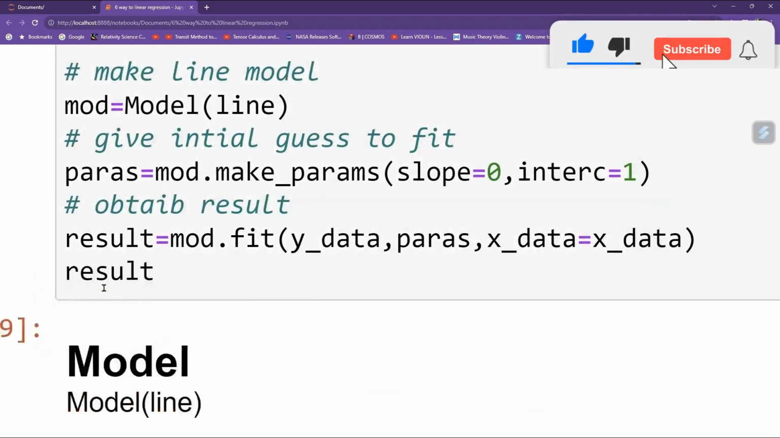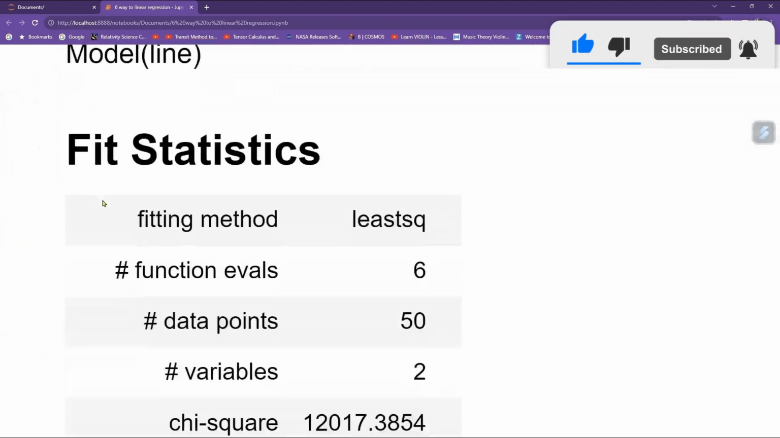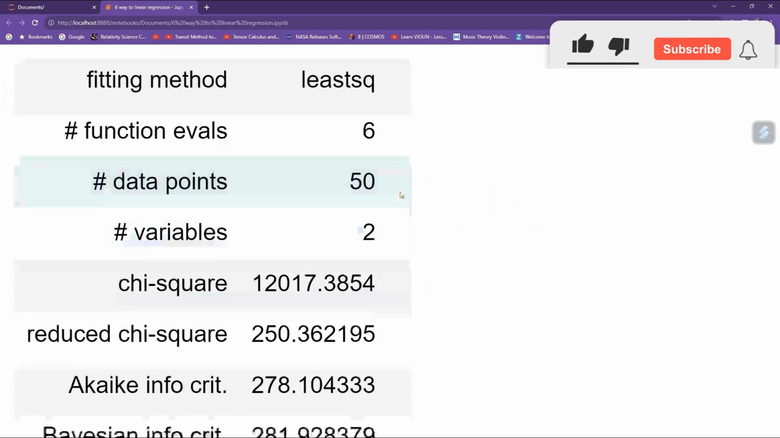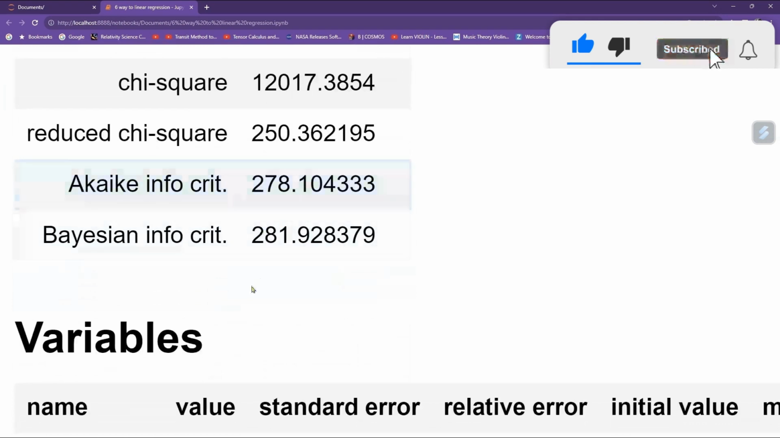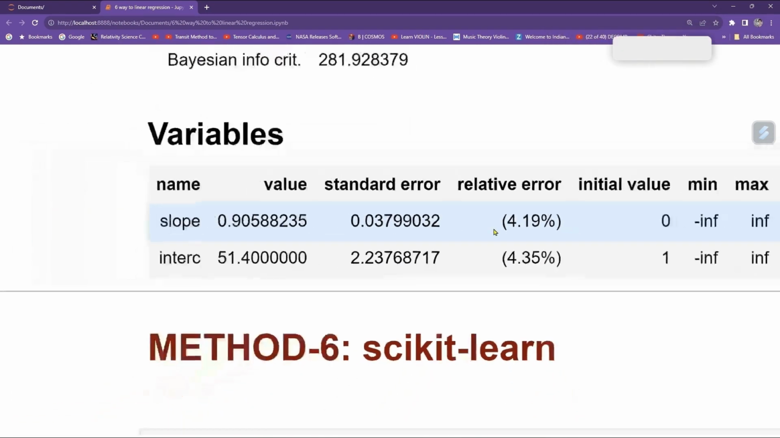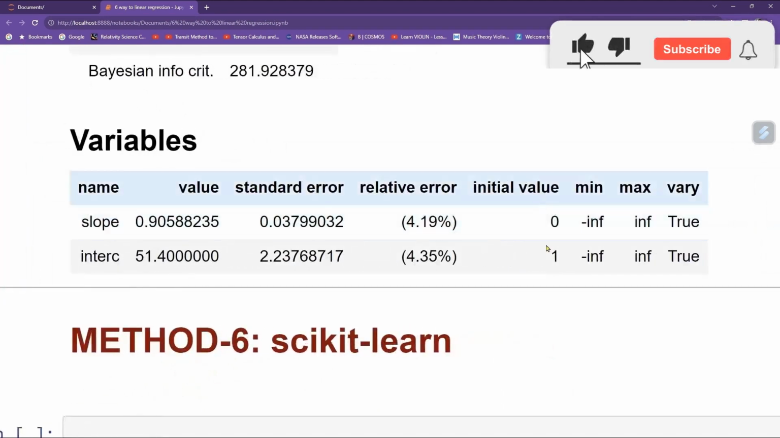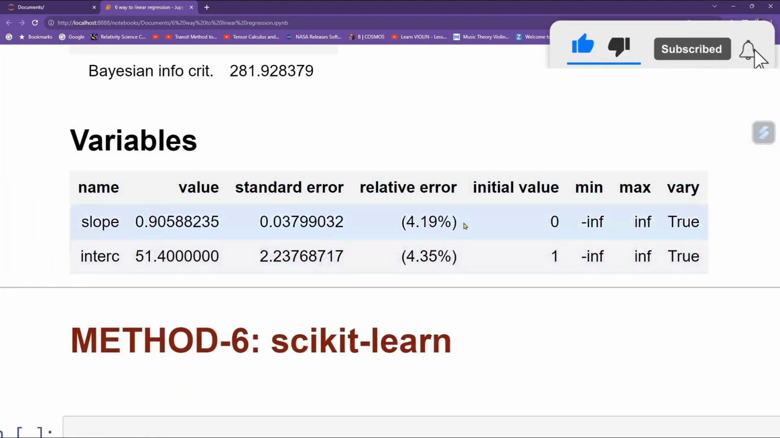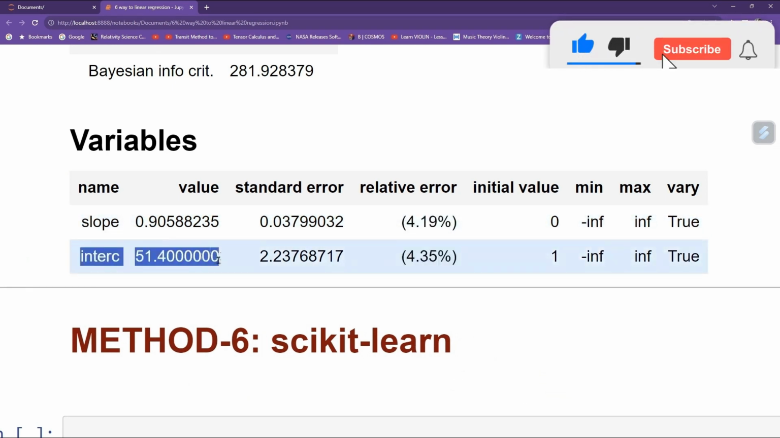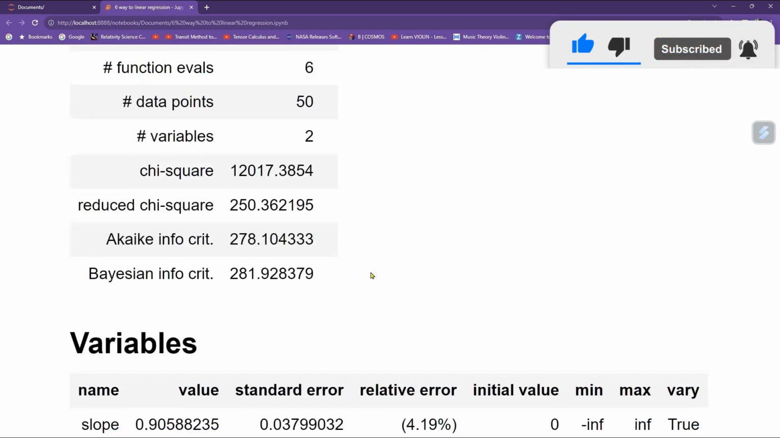So you can see that it's a line model. There is the least squares method. So there are the data points, the variables, and the chi-square values, and here is the slope, and these initial values, and there is a relative error of 4%, 5%. So there are the fitted parameters, intercept, and there's error in that. Okay, so now fit the line.